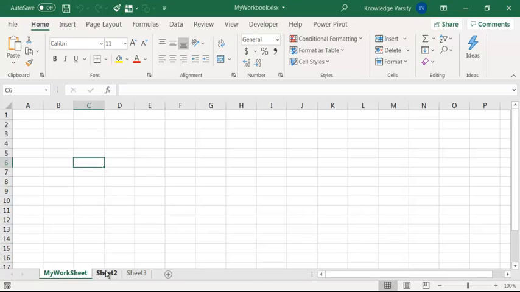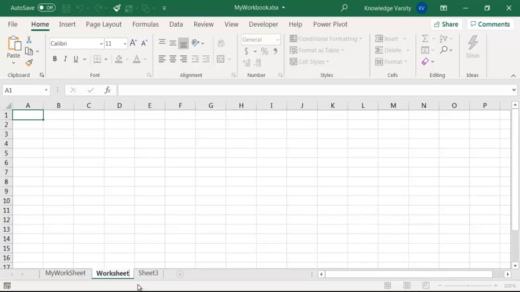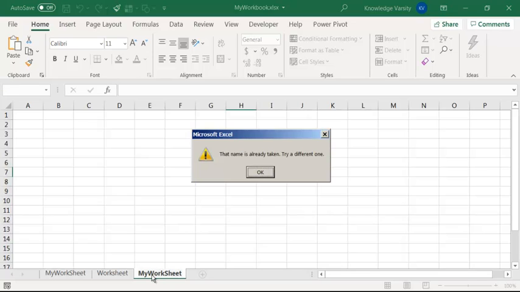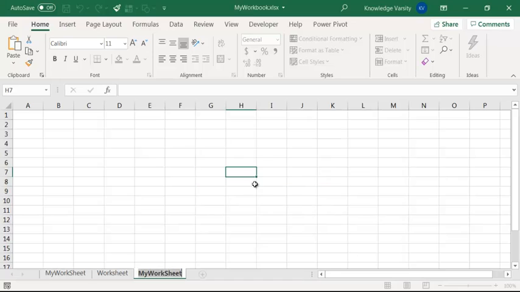Another way to rename the worksheet is by double clicking here and then typing the name. Please note that two worksheets cannot have the same name. So if I want to create another worksheet by the name my worksheet, we will get an error. That name is already taken. Try a different one.